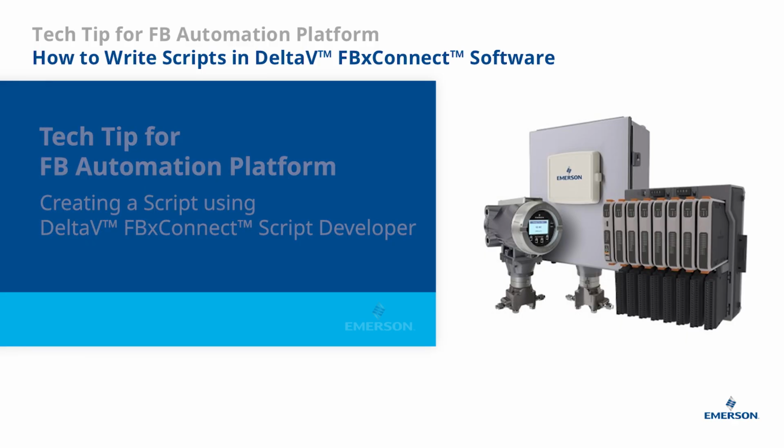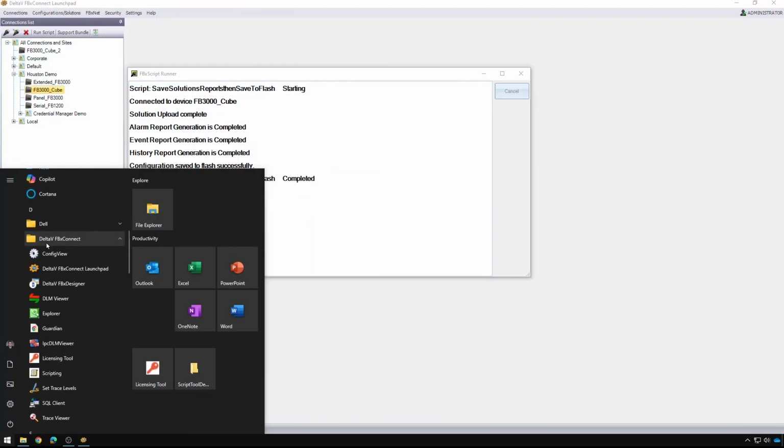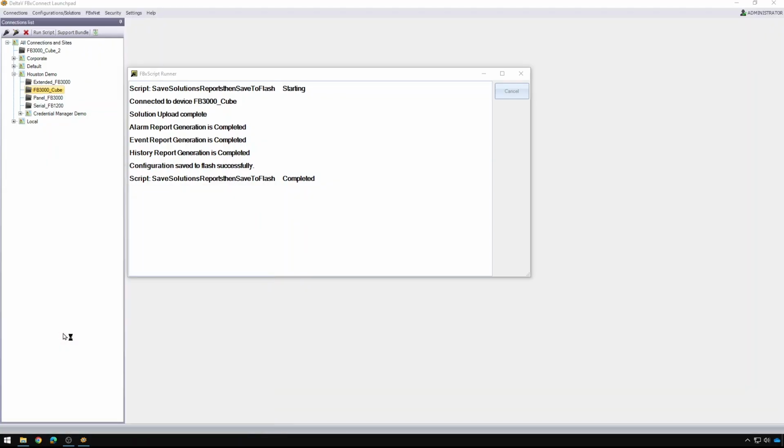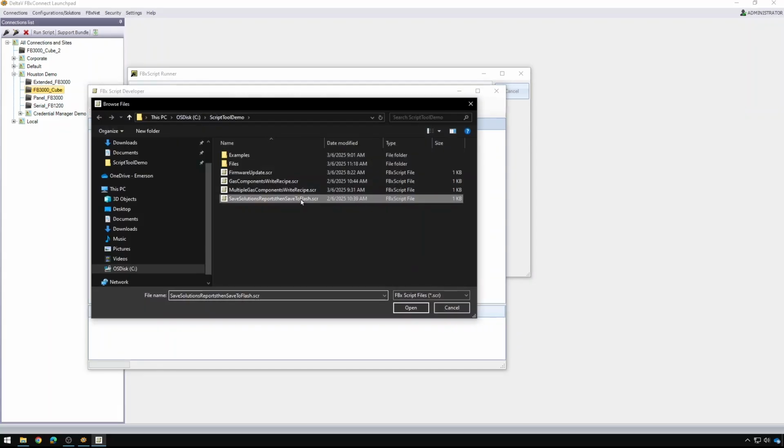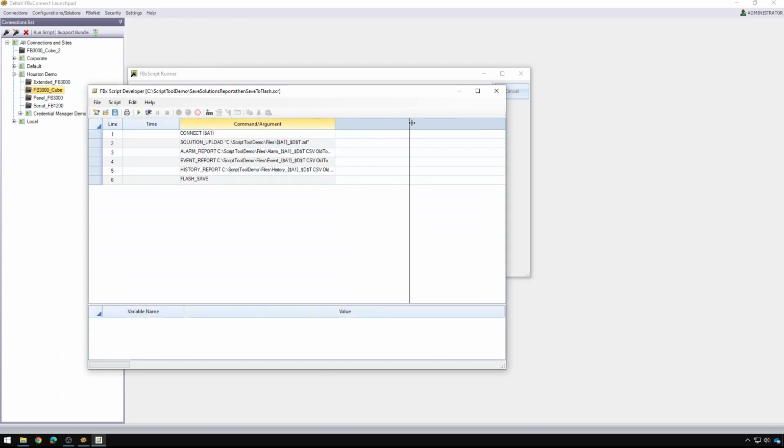So the script developer portion of the utility is under the DeltaV FBxConnect folder here, and it's called scripting. If I open that, you'll see it's a blank slate to start. I'll open up the saved script I just ran here to show you what it did. So you can see here on the first line, there's a connect command.